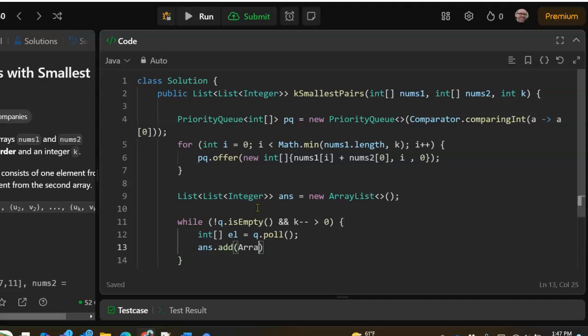It's an array, and we've got to convert it to a list. So let's say Arrays.asList. What we're going to put in there is nums1 indexed by... Keep in mind that the integer arrays that we have in the queue don't have the numbers from these arrays. They have the indexes from these arrays. So we'll have nums1 indexed by element 1 and nums2 indexed by element 2.